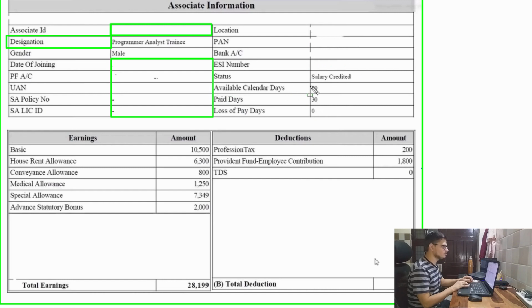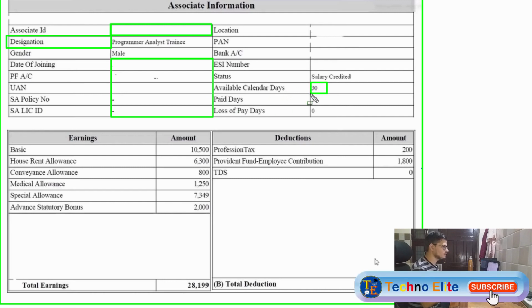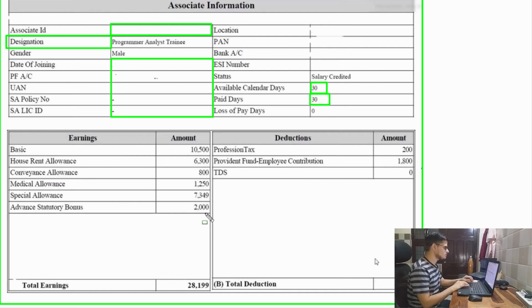In this you can see the calendar days available for his work are 30 days, and he has worked 30 days, so he will get the amount for 30 days only. So here you can see the 30 days earnings. Here is the earning part, and at last you can see the deduction part.